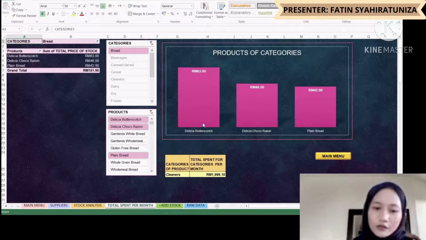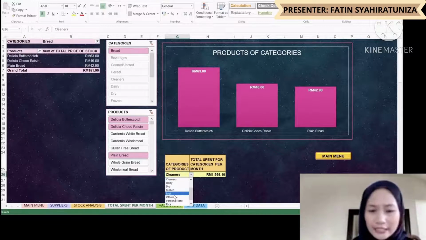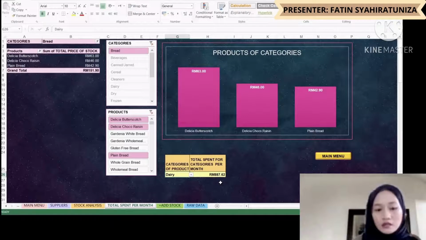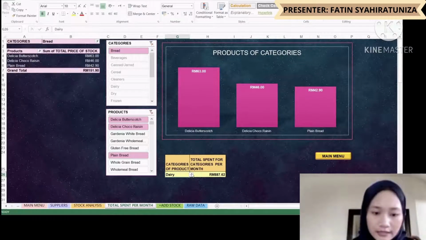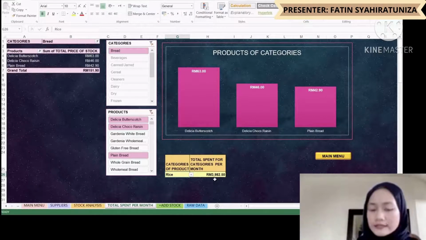In addition, we also have over here the category of the products and also the total spend for the category for the month, meaning that if we click here, we can choose any category. For example, we choose dairy, and then this will come out straight away. So meaning that for this month, the total spend that we already spent on dairy is 887 ringgit. So we can choose any others, for example rice. So this is the total spend for rice that Weshopping Mart already spent.